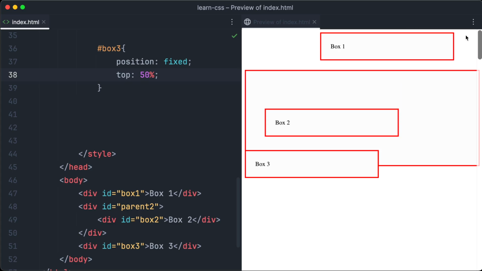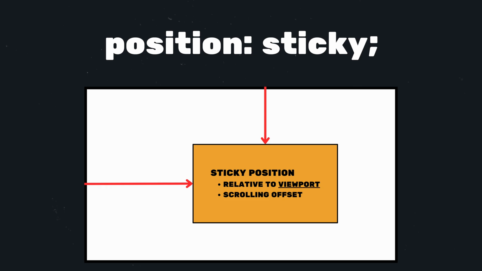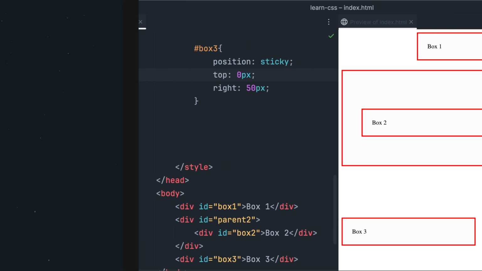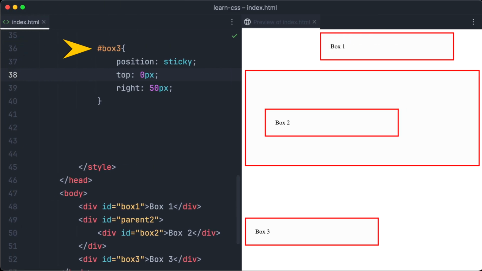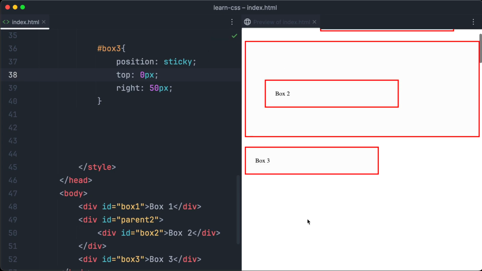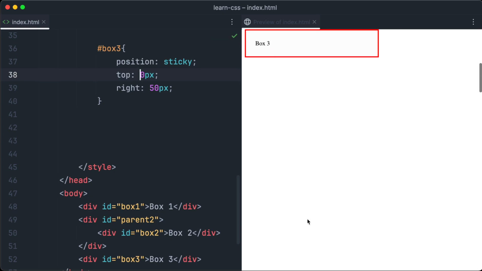Sticky position is similar to fixed position, with a small but interesting difference. When we scroll past an element with position sticky, it will behave similar to a fixed position and remain at the location defined by the top, left, right, and bottom offsets. So let's set the position property of box 3 to sticky and define a top offset of 0 pixels. Now let's scroll the page, and as soon as we reach box 3, it will stick to the top of the page and remain there until we scroll up again and reach its original position.